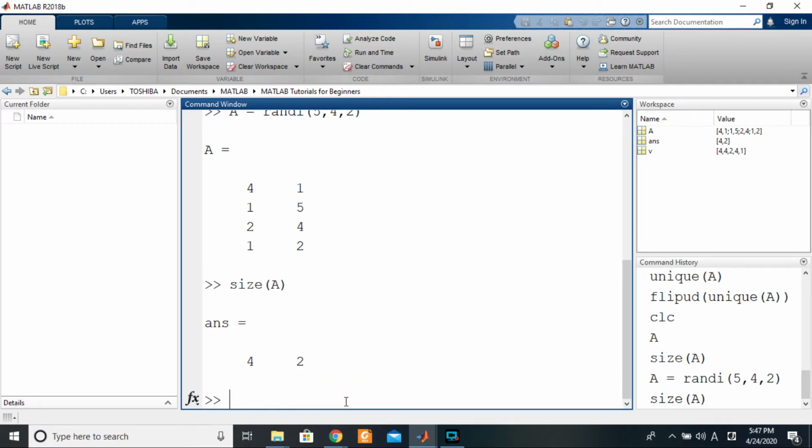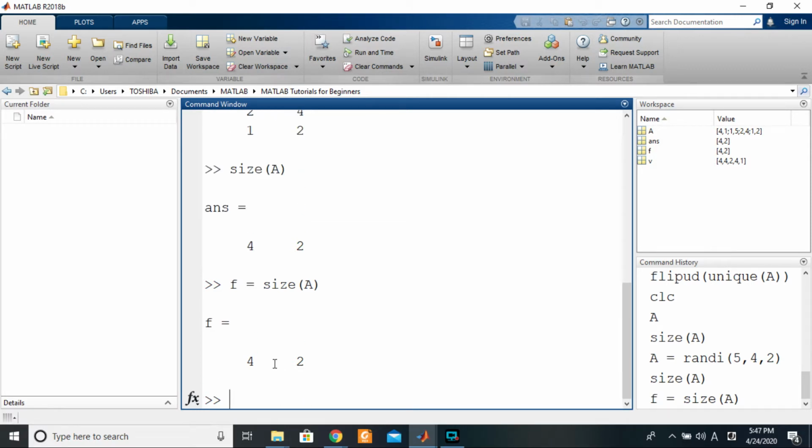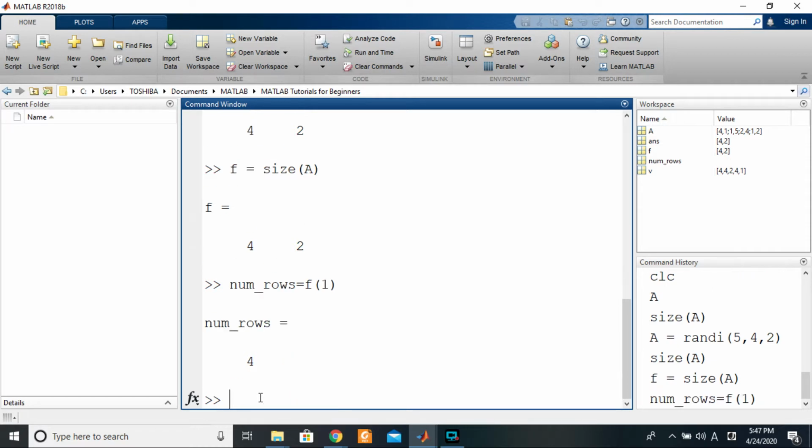Now, there are cases where I may want to have only the number of rows. If I say F, for example, is equal to the size of A, the answer is given to me in a vector format. So I have 4 here and I have 2. So F is the vector that contains the dimensions of the matrix A. In this case, if I want to know only the number of rows, I can always say F of 1. That should give me the number of rows. Let me just say num rows. So that should give me 4.